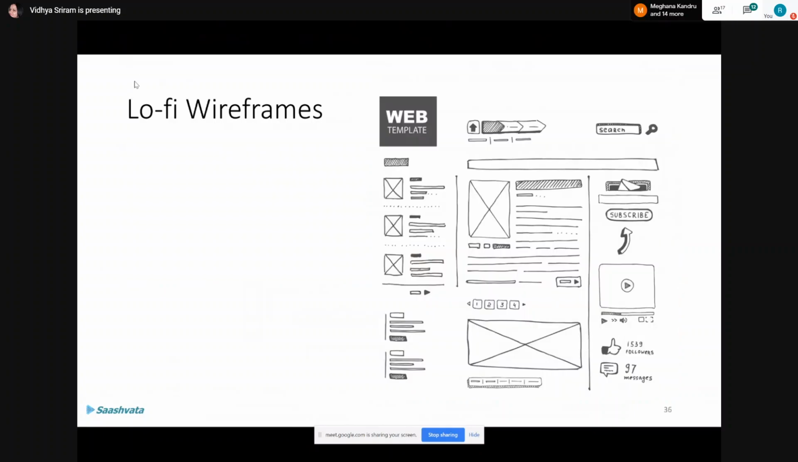Lo-fi wireframes. One other is Balsamiq. This is from Balsamiq. I have some links for you. That's also very useful because it gives you the web template. I think you're doing a mobile app, so doing it in paper or in PowerPoint should be good enough for a lo-fi wireframe.